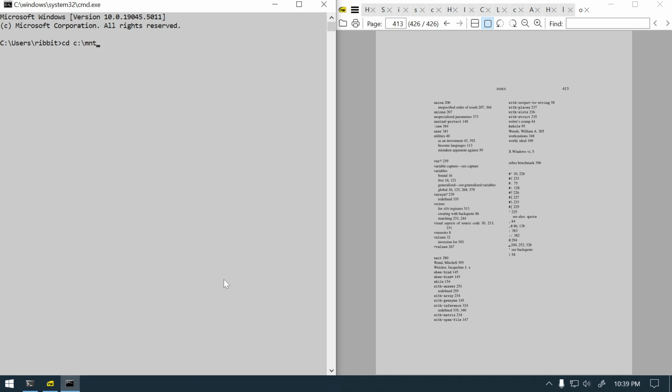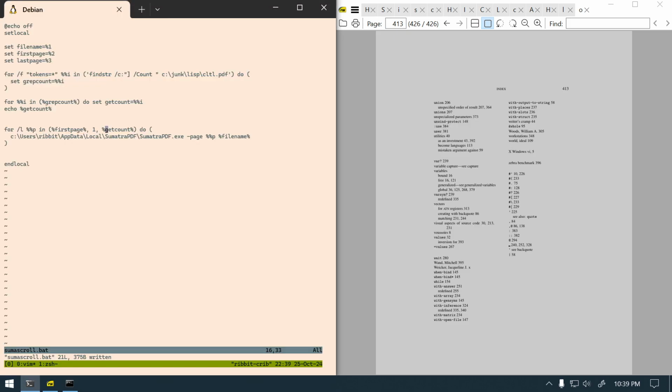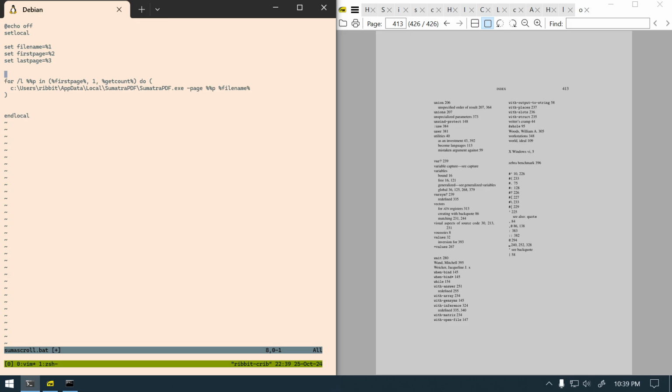CDC mount junk Lisp. Not in the Linux side, junk Lisp. To get back on track, I'm kind of messing with stuff that doesn't really matter with this right here, because I need to use one of those other programs.